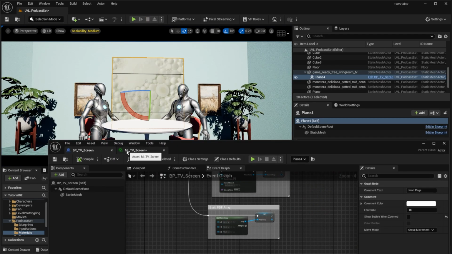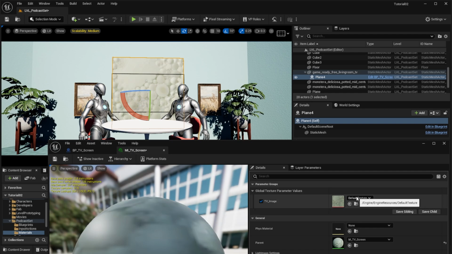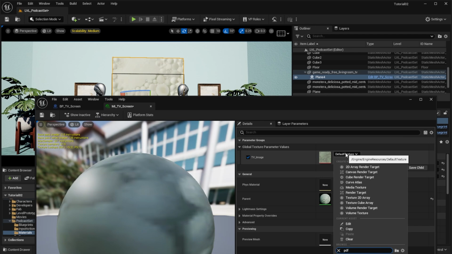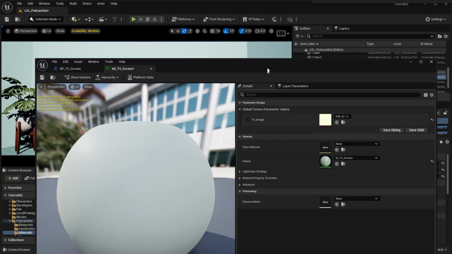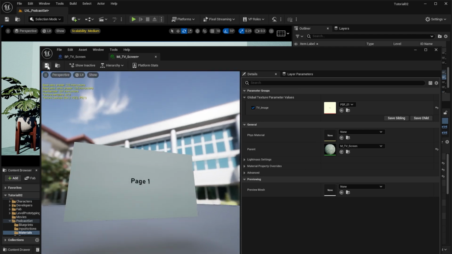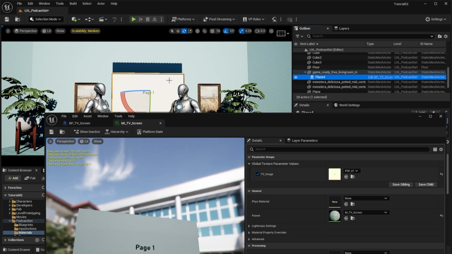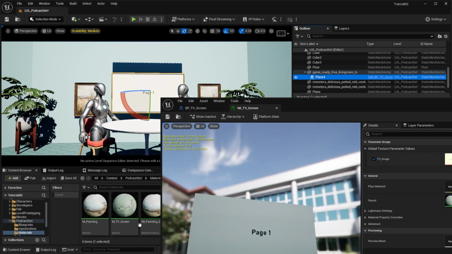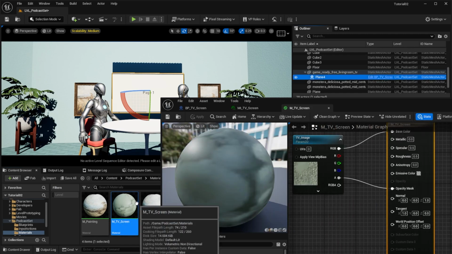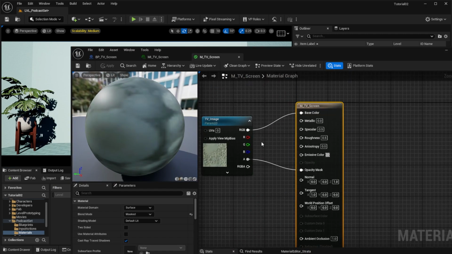So let's go into our TV screen, set our default texture to page 1, and look at it like that. Okay, so this looks like it's trimming correctly. Now I wonder if when we're updating the texture parameter, here let me go back into the master material. So the way I built this, I wonder if we're only updating the base color but not updating the opacity mask.